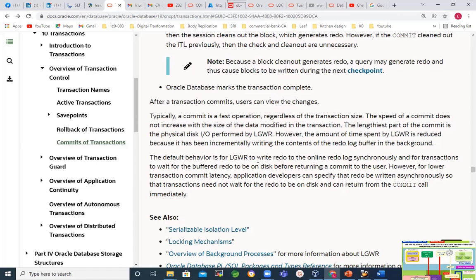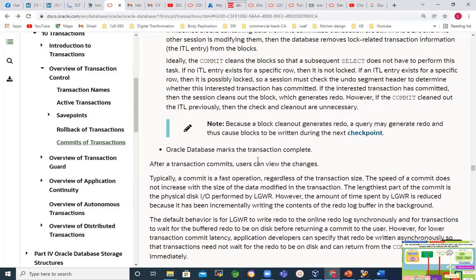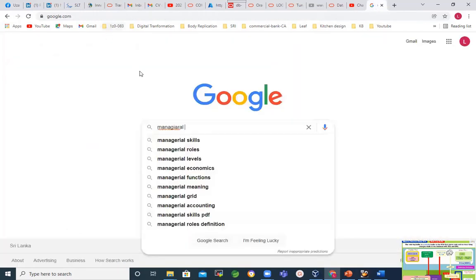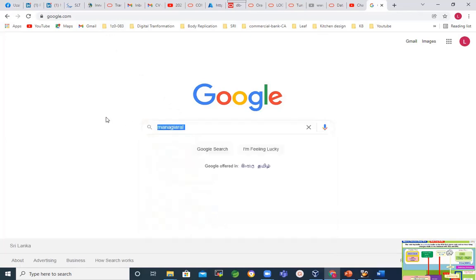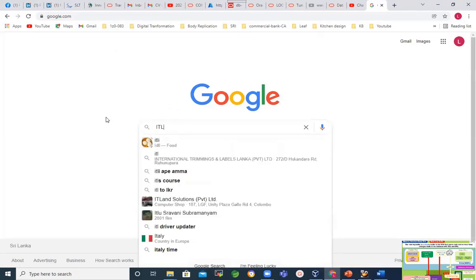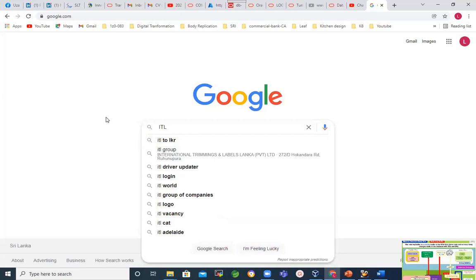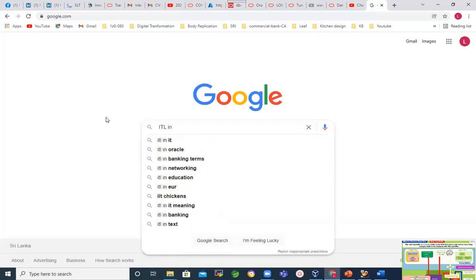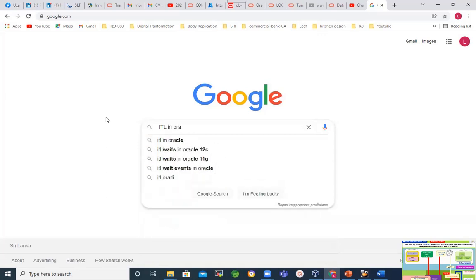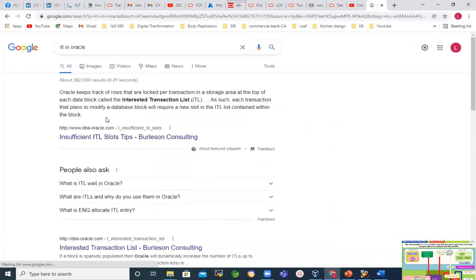And there's another one, because we can issue commit no wait. And this ITL, initial transaction locks. Yes, ITL. If an ITL entry. So what is an ITL? We can just do a search. It is an entry in the block which is used to handle the locks. Yeah, so this is the interested transaction list.